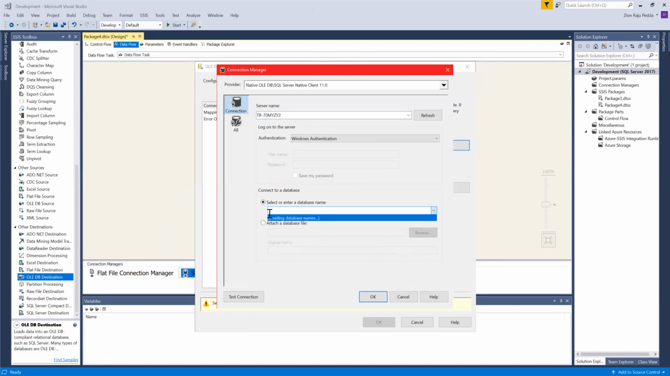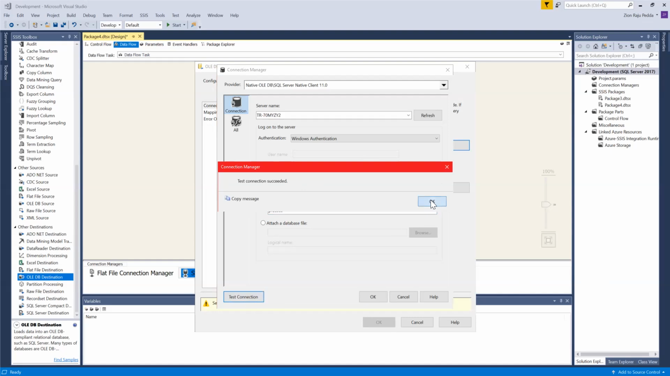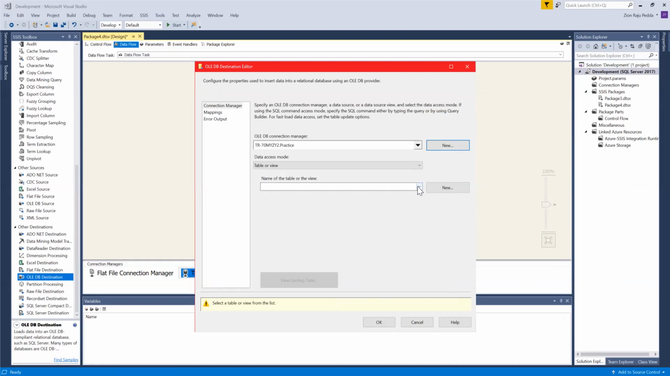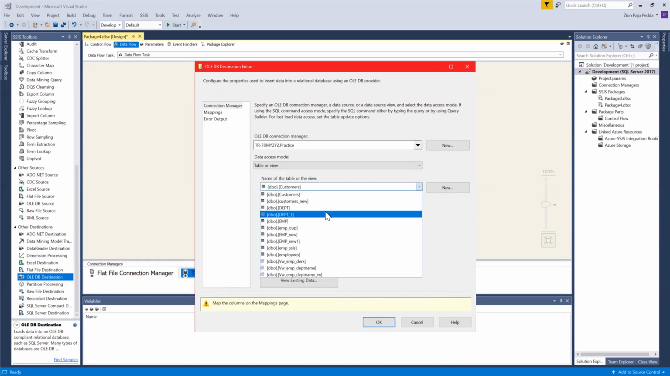I think it is taking time. I'm just doing a test connection. Test connection succeeded. Just click on OK. That will appear in the data connection list. Select that connection and click on OK. Now you will be able to see all the tables inside that database here. Clear?